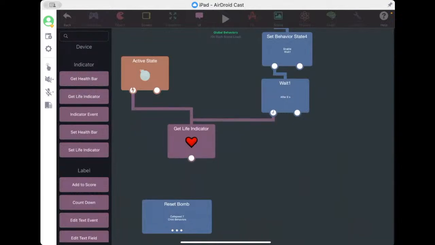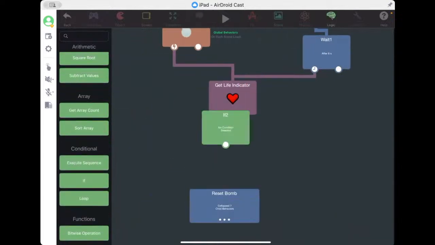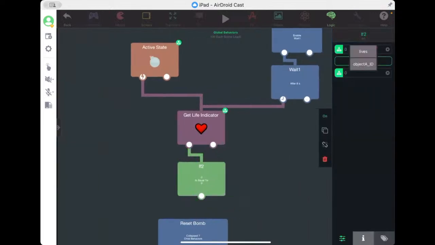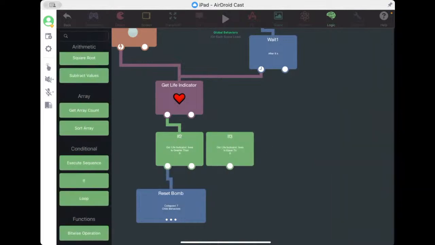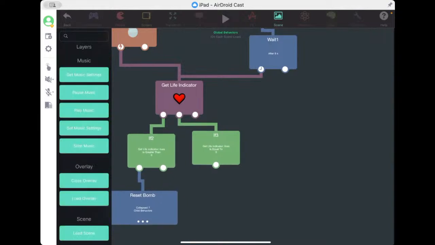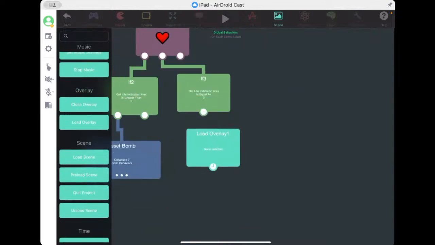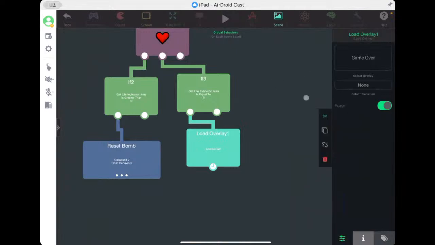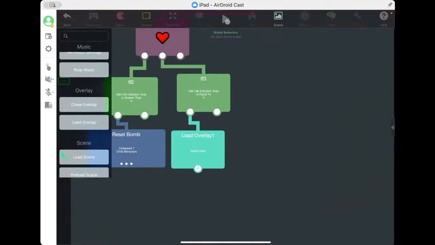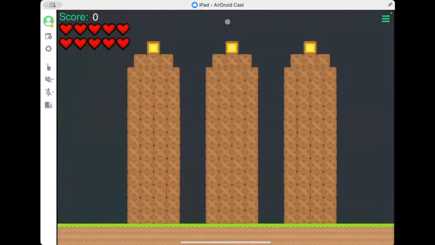Cool. So I want to get the life indicator and I want to have a check that will see if it's greater than 0. So if lives is greater than 0, then it can reset. If not, game over. So we're gonna need to make a game over screen unless hyperpad already comes with one. Yeah, there's already a game over screen. So let's use that as a placeholder. Cool. We have 10 lives.